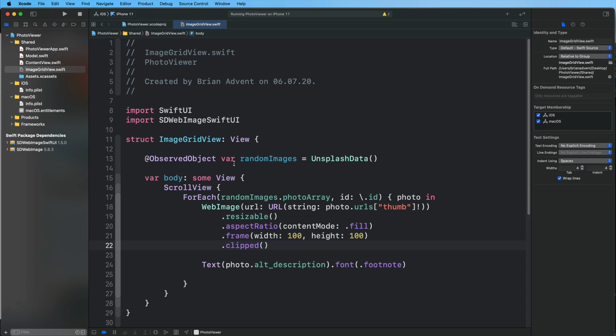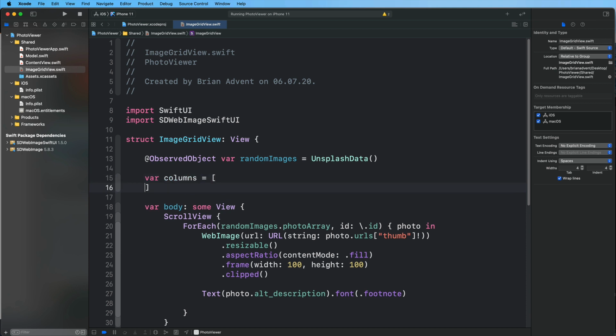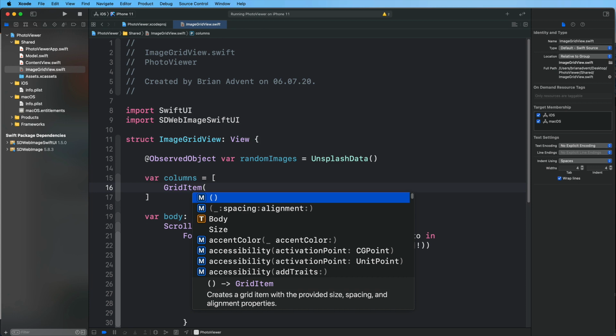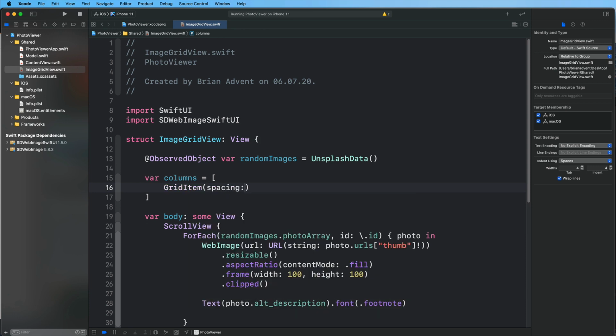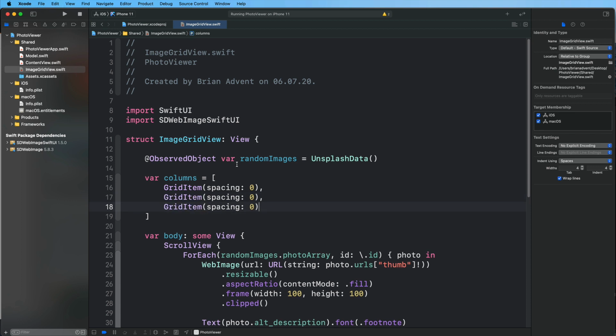But for such a grid, we need to define how our columns should be designed. So I would like to have a 3-column layout. So all I have to do is now, outside of my body, I'm going to create a columns property, which is going to be an array. And in this array, I'm going to add a grid item, and I can adjust the spacing here for this item. I'm going to go with 0. And since I want a 3-column layout, I have to pass along 3 grid items here.